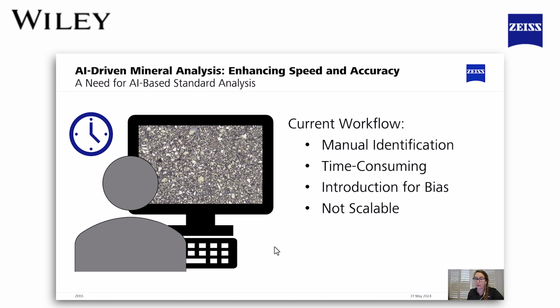As a result of this, currently majority of mineral analysis is conducted using manual identification. And this brings a lot of challenges into the analysis workflow. Not only are these tasks time-consuming, but they are not standardized, and they can allow for the introduction of bias. In addition, since this is a manual process which relies on experts making identifications, it's also not scalable and it's impossible to automate.